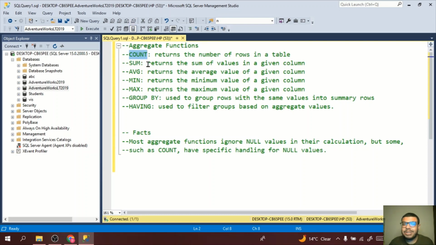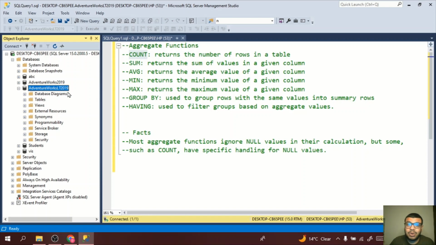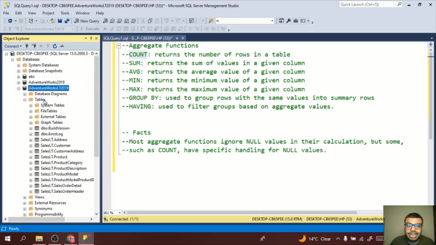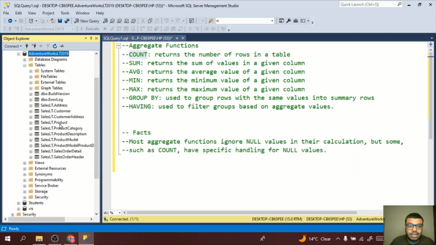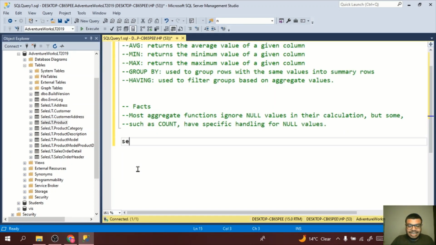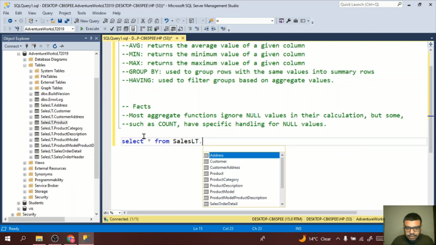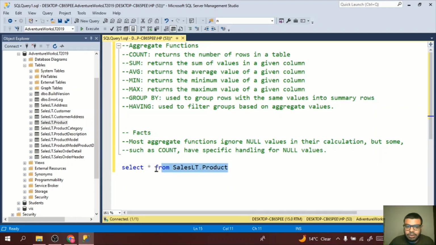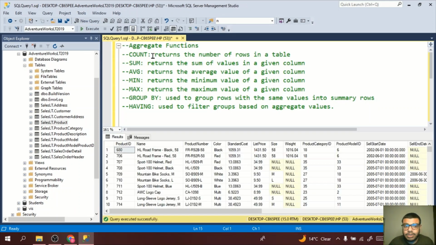For that, obviously you need to have a table. My database is AdventureWorksLT2019. I don't know what tables are present in this database, so I'll click on the plus icon on the tables. Now I have these many tables. Let me see how many rows I have in the table called SalesLT.Product. Let me write a query: select star from the table name. What's my table name? SalesLT.Product.